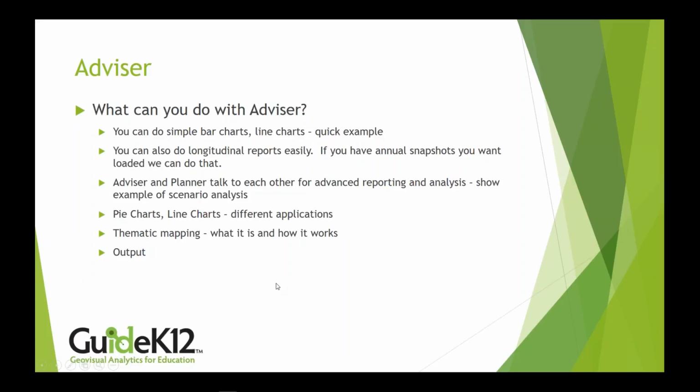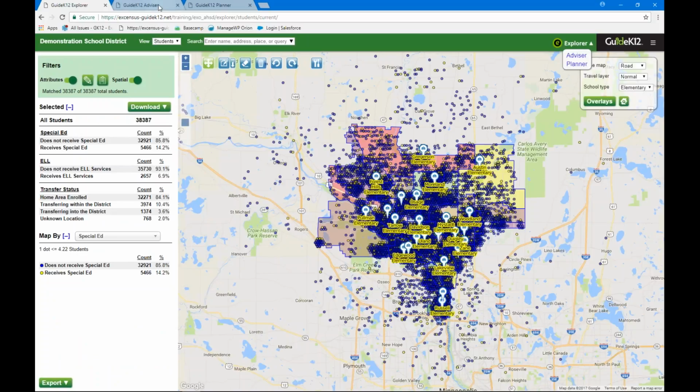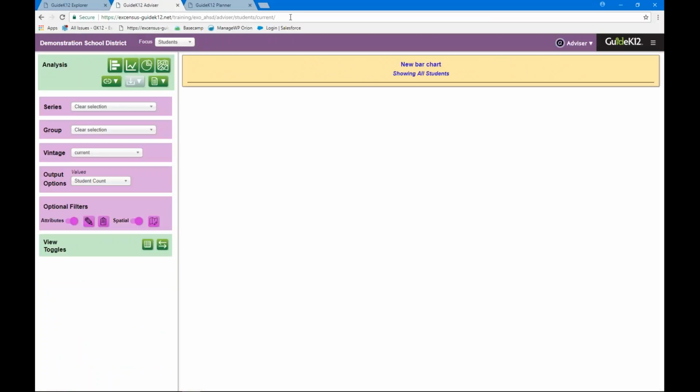Advisor and Planner talk to each other for advanced reporting and analysis. We also have thematic mapping. We'll talk about what that is and how it works, and the different output options that you have available to you. All right, I'm going to go over to Advisor.